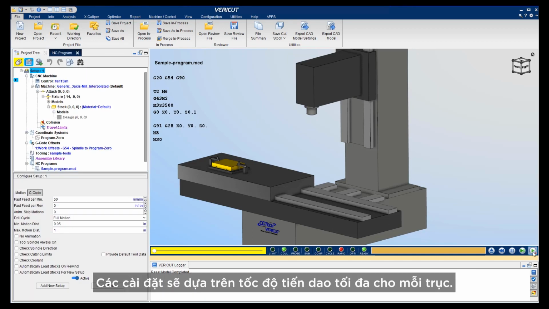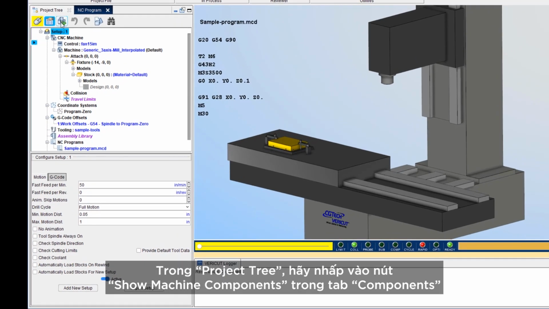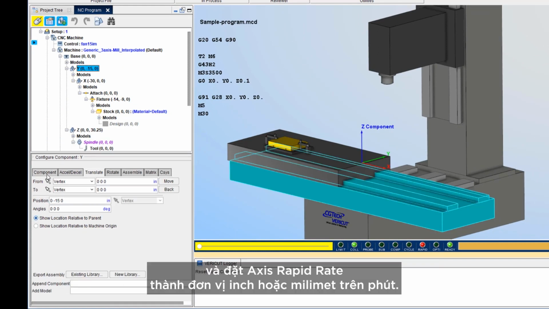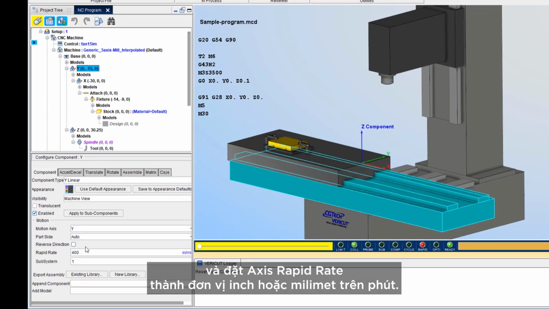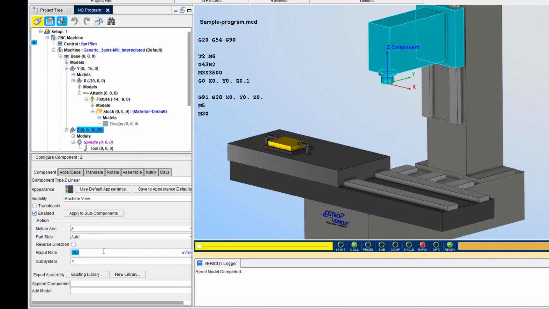The settings will rely on the maximum rapid feed rates for each axis. Make sure your VERICUT machine matches your real machine. In the project tree, click the Show Machine Components button, then the Components tab, and set the axis rapid rate in inches or millimeters per minute. All these settings will be saved with your VERICUT machine file.